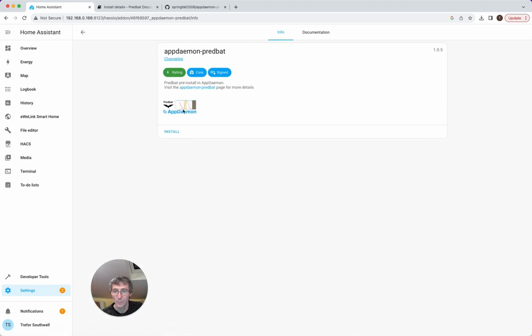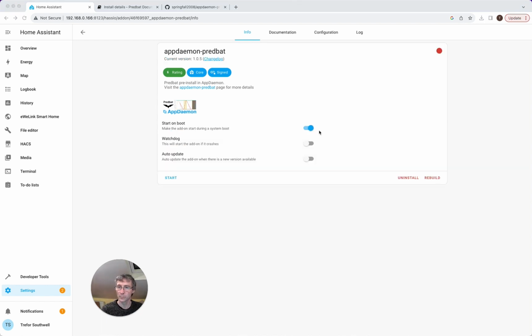And you can see that's AppDaemon with Predbat. It's got the two logos together. So I'm going to install that now. I'll just give it a few seconds to download and install.